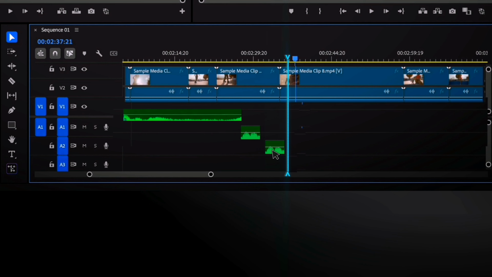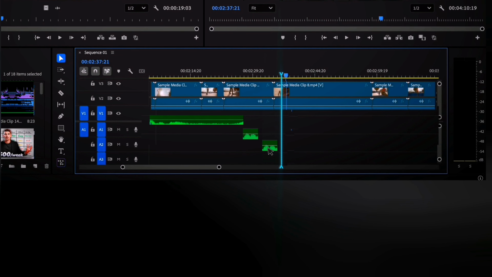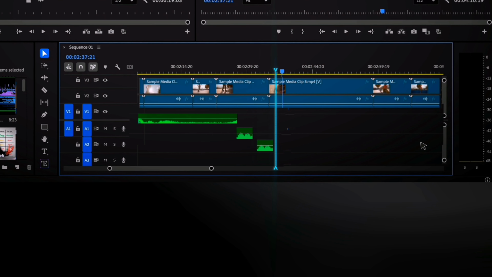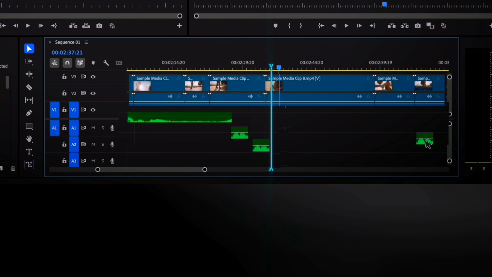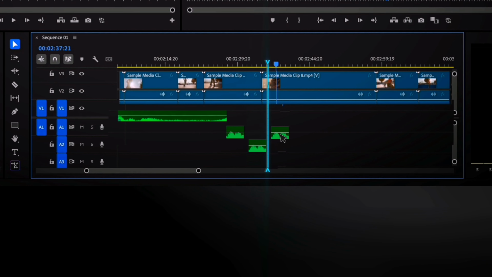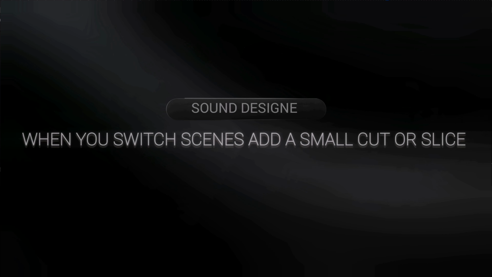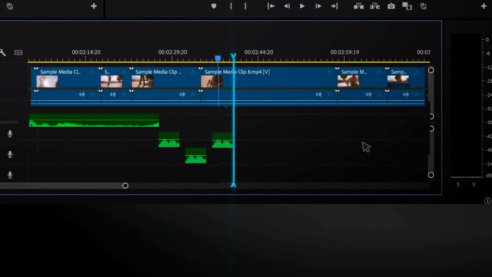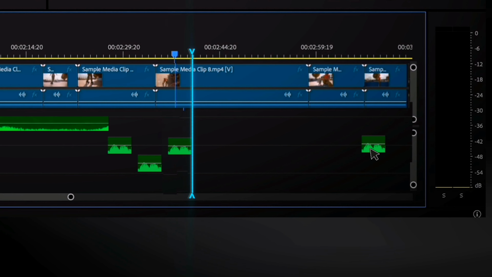Now, keyboard typing sounds. Typing sounds make your video feel productive and focused. If you're explaining something educational or business-related, light keyboard sounds can make it feel more real and active. Cut sound effects. When you switch scenes, adding a small cut or slice sound makes the transition feel clean and intentional. Without it, cuts can feel empty.